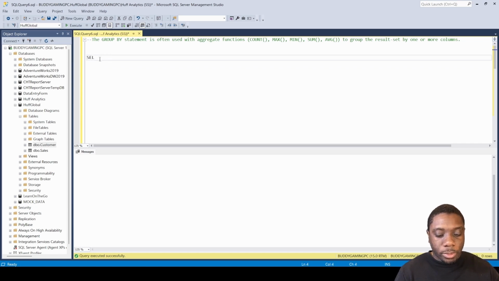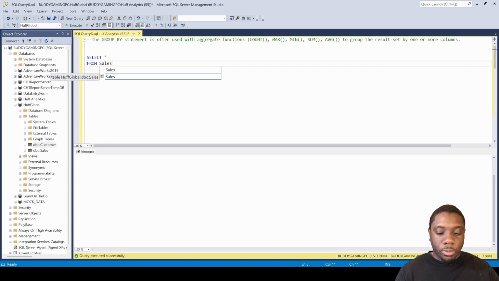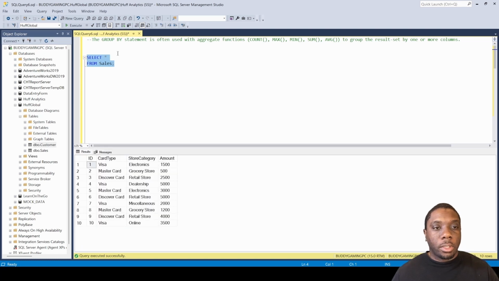First thing we're going to do is select all from sales. We're going to be using our sales table today. We're going to select all, F5. By doing this, the first thing we notice is we have 10 rows, we have our amounts, we have our card types, and we have store categories. Now we want to go ahead and get into the group by.